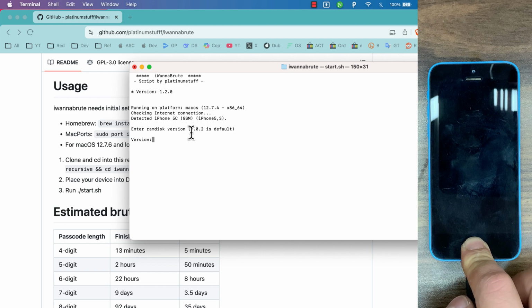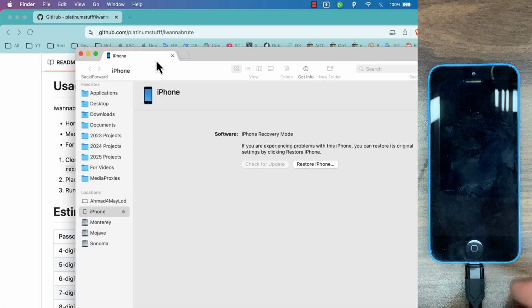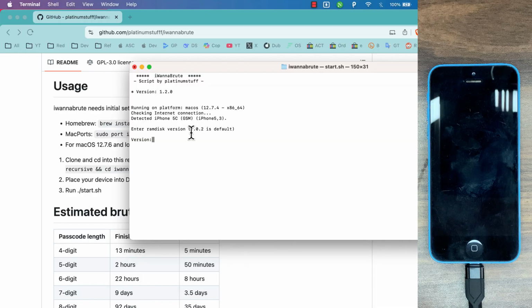The iPhone's screen should remain completely black. If the Apple logo appears, you held the lock button for too long and need to retry the process. If you see a connect to iTunes or connect to computer screen, you are in standard recovery mode, not DFU mode. So you should retry the steps. Okay, my device is now in DFU mode.